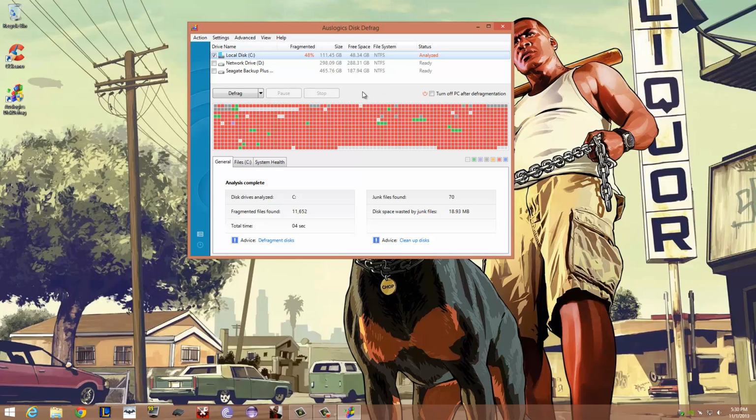But I would probably do that towards the end of the night, say if you're not planning on using the computer. And just check off this turn off PC after defragmentation. When you click that, once it's finished defragging, it'll shut off your computer automatically, so you can kind of set it and forget it.